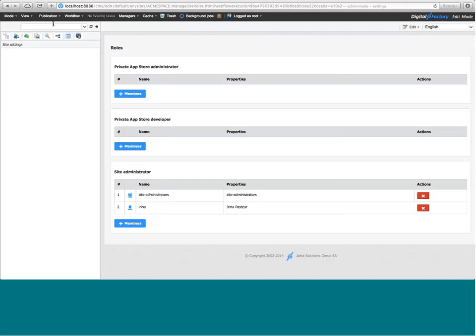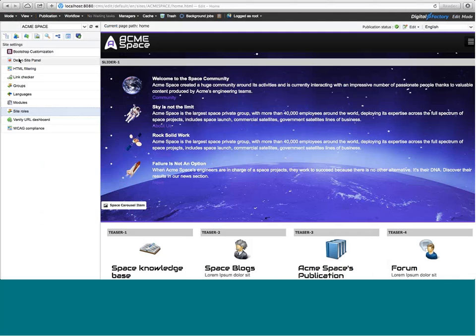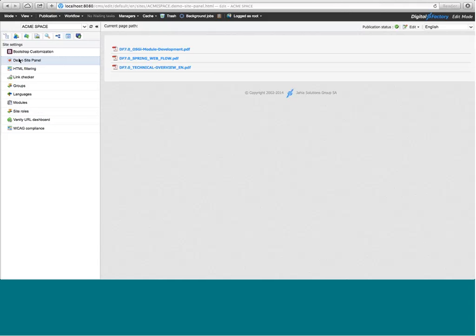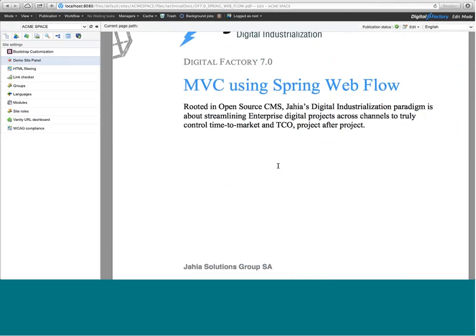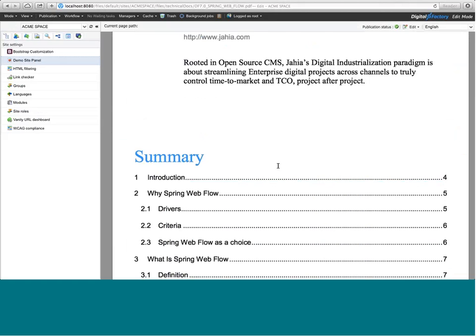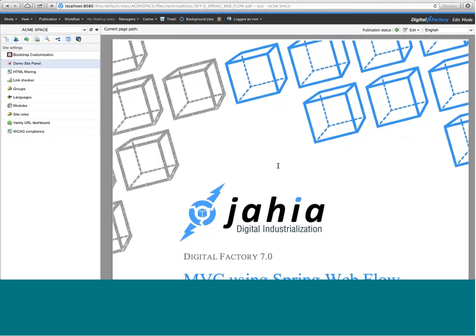So going to edit mode, here we are in Acme Space, and here we see my demo site panel that I created. And I've listed here Spring Web Flow documentation, and clicking on that, here in the viewer, I can view this PDF. That's just one idea of something you can provide. Of course, the options are limitless for what you can customize for these panels. So that was the administration and site settings part of this webinar.